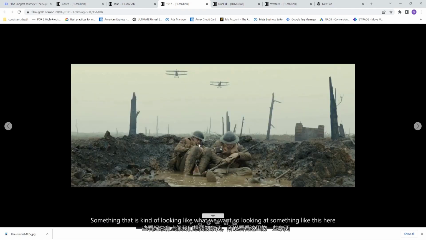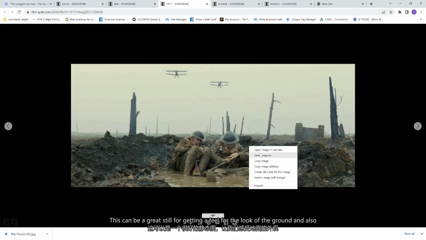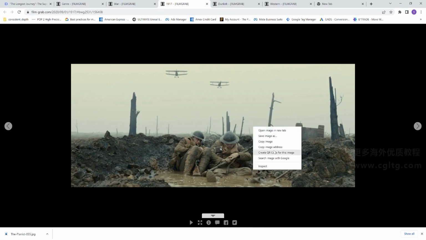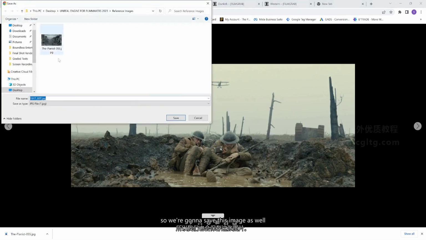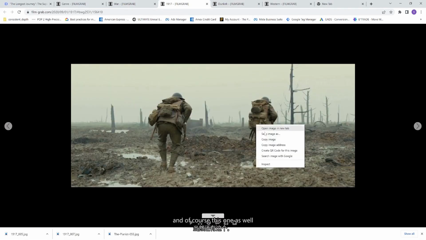So looking at something like this here, this is a similar type of shot as what we want to do for our scene. We're going to be on the ground level so that we can empathize and relate to the ground troops. And we're going to have a ship fly overhead. This can be a great still for getting a feel for the look of the ground and also maybe some ideas for composition. So we're going to save this image as well. This is going to be a great one as well. And of course this one as well.